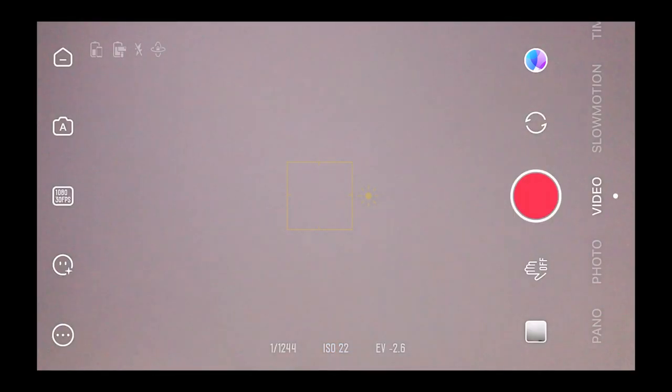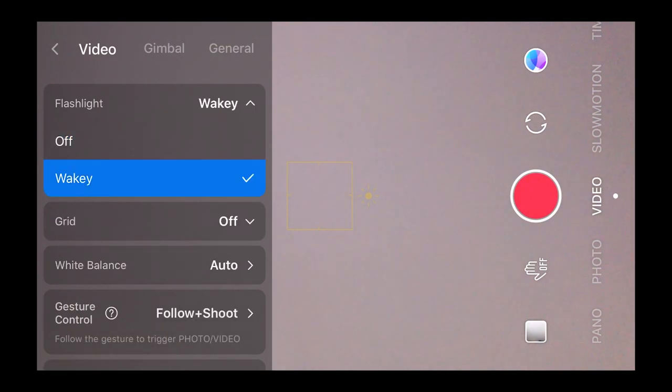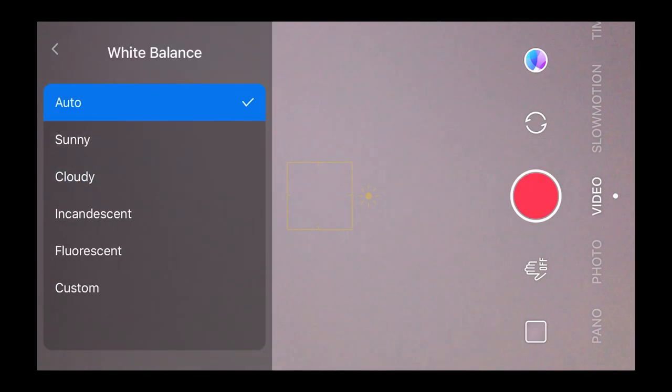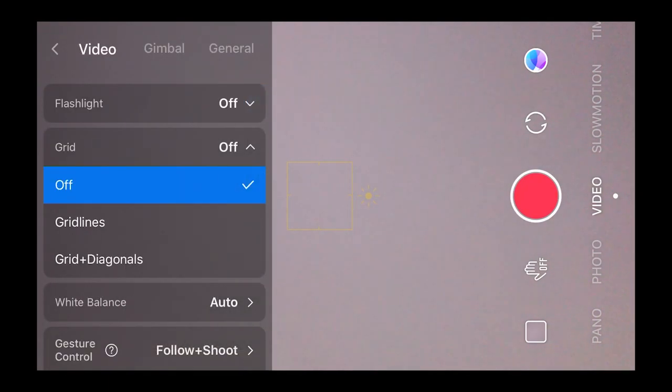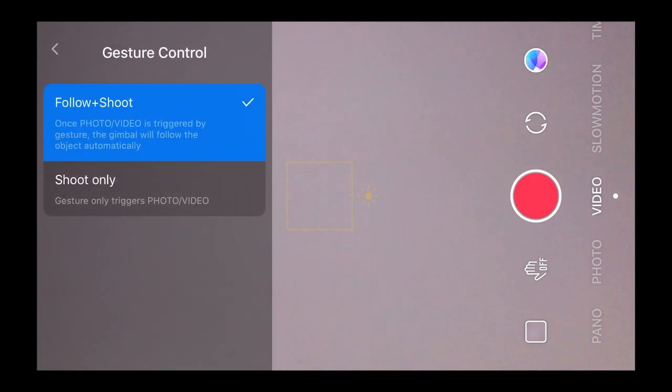The last icon on the left is settings. In the video section, you can turn the flash on or off, add two different screen grid lines, and change the white balance. One of the important issues here is gesture control. Smooth X has a remote command feature. It detects this with your hand movements.